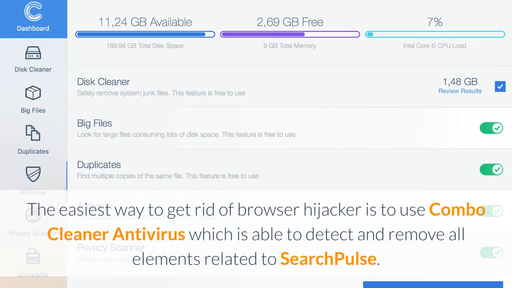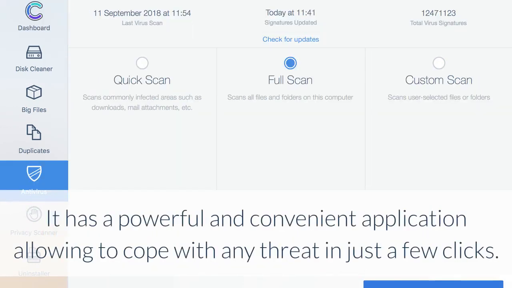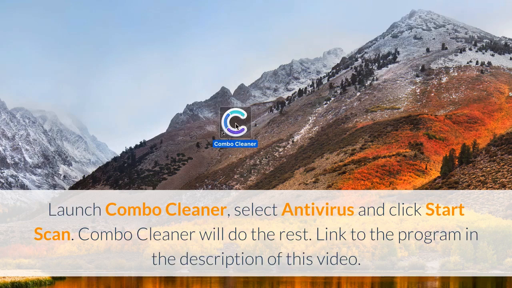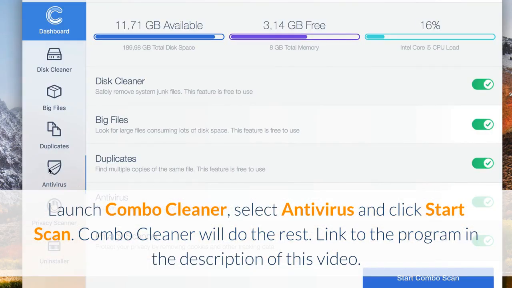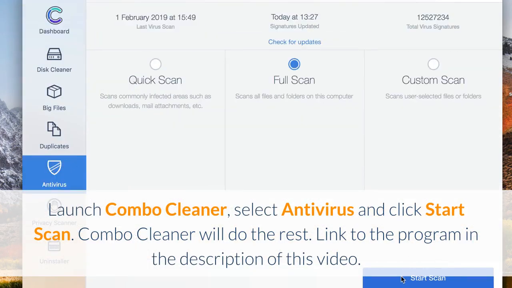The easiest way to get rid of a browser hijacker is to use Combo Cleaner antivirus, which is able to detect and remove all elements related to SearchPulse. It has a powerful and convenient application allowing you to cope with any threat in just a few clicks. Launch Combo Cleaner, select antivirus and click Start Scan. Combo Cleaner will do the rest.